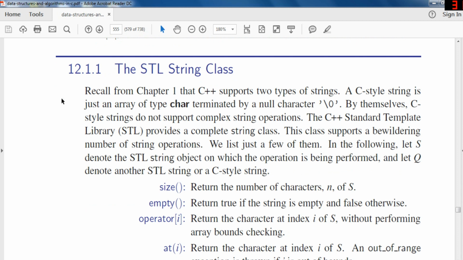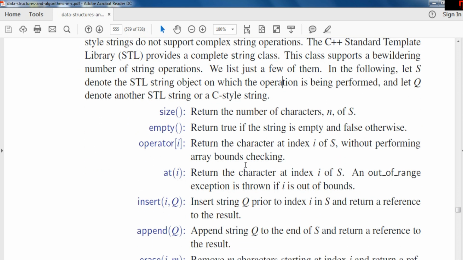Now we're going to talk about the string class. So remember, a C-style string is an array of characters followed by the null character. C-style strings do not support complex string operations. The C++ template STL provides a complete string class. This class supports a bewildering number of string operations. We just list a few of them in the following. Let S denote the STL string object on which the operation is being performed, and let Q denote another STL string or a C-style string.